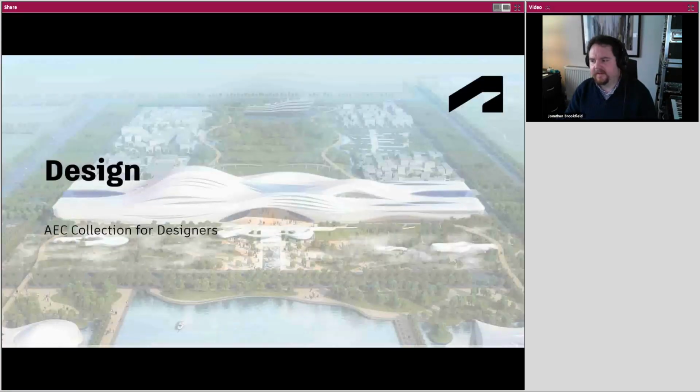The detailed design stage is generally where the bulk of work and cost goes in for designers and consultancies. Here we're going to touch on a few tools and processes on how organisations can utilise the design power of the Autodesk AEC Collection.